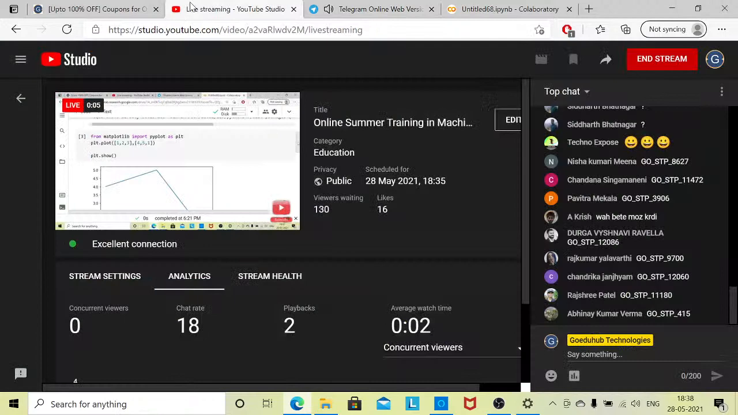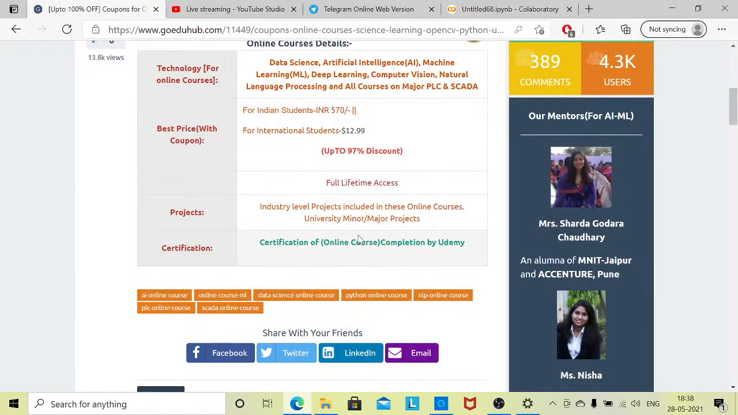Welcome back, and today we are going to see the Matplotlib library. In this library we will see how to plot different graphs. We will see line plotting, different types of bar graphs, histogram, scatter plot, pie chart. We will see all these types of plots.